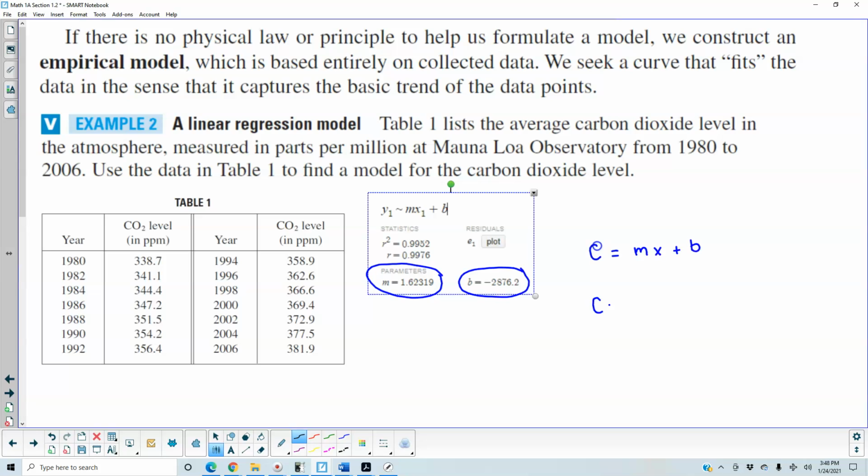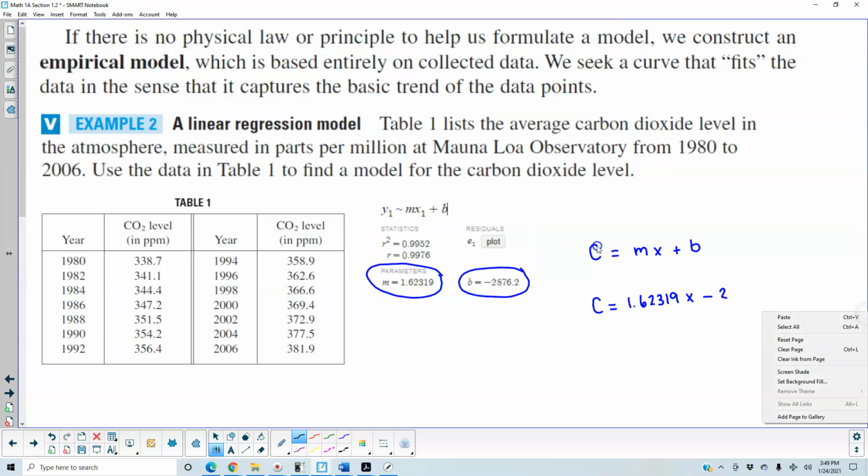So now that we know our slope, we have 1.62319, and that's going to be x there, and then minus the y-intercept, which is minus 2876.2.